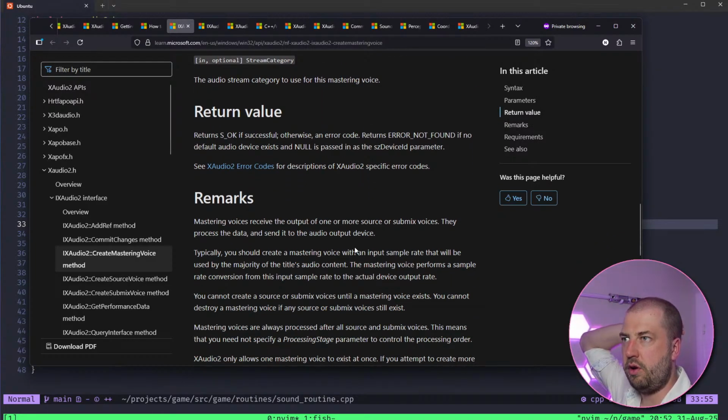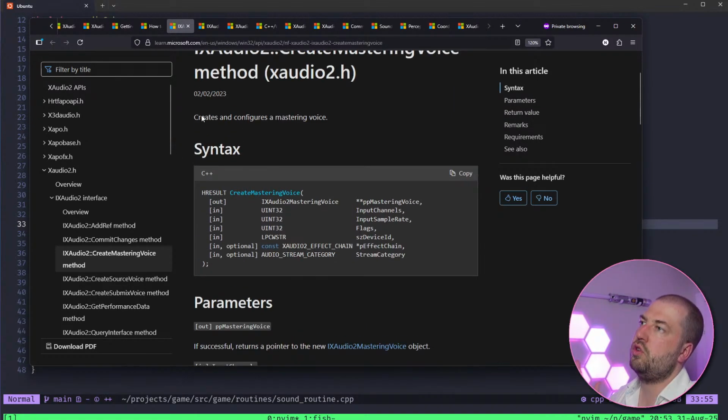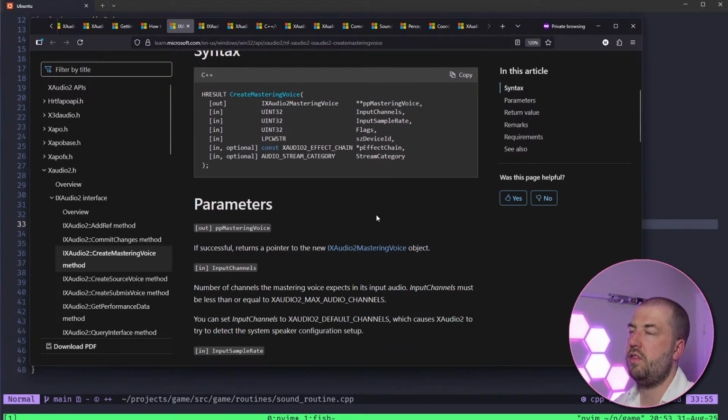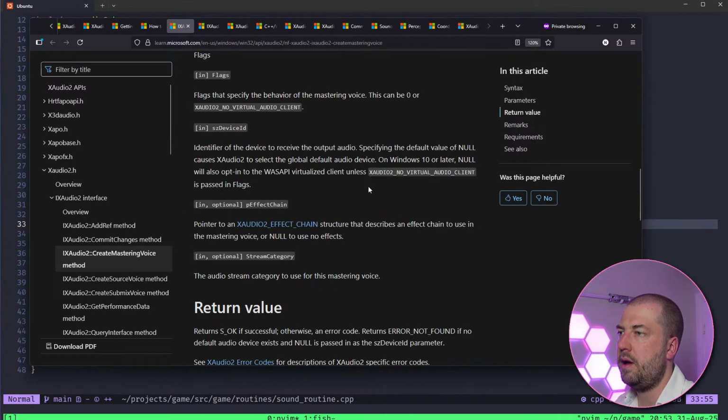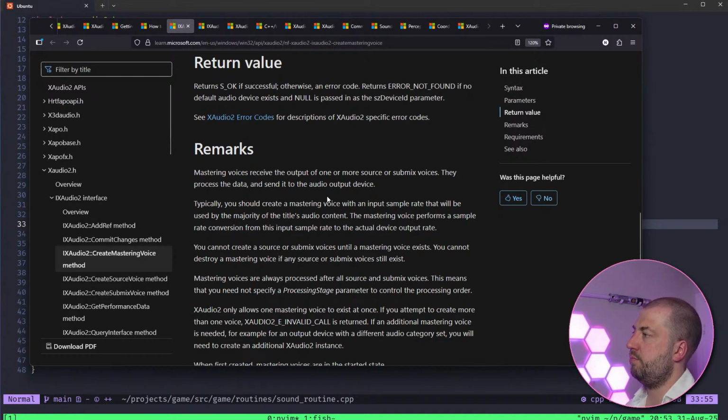Mastering voices receive the output of one or more source or submix voices. They process the data and send it to the audio output device. So this is effectively the interface to the speaker, as my understanding of it. You construct this around some sort of device with various customizations around the number of channels and the sample rate, blah blah blah. Behind this will be some sort of hardware. This is the abstraction over the hardware, right? So you will send audio data to this, and then it will figure out how to presumably make the magnets vibrate, or pass it onto the hardware to do that.